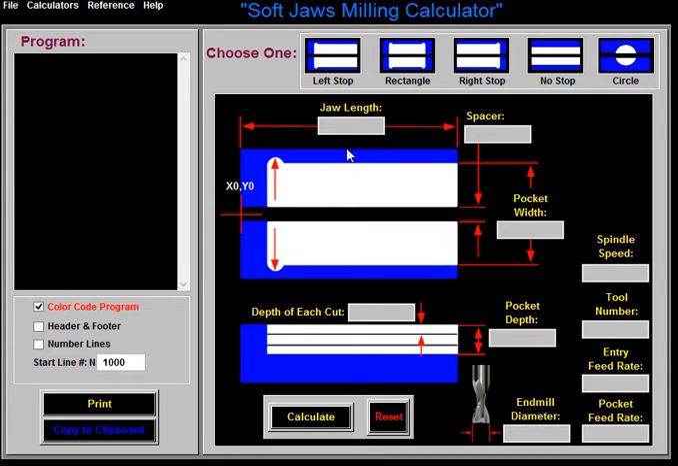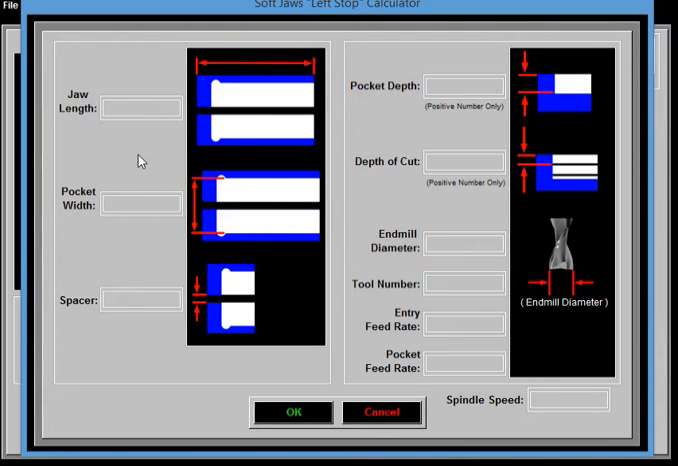So all you've got to do is click that and tell it the jaw length, let's say it's a 6.0 inch long jaw. Let's say you need a 4-inch width of a pocket. You're going to put a .125 spacer maybe in there. You need a pocket depth of, let's say you've got to go down 1/2 inch. Depth of cut at a time, say you only want to go .150 at a time. Your end mill diameter, let's say you use the 1/2 inch end mill. Just put that in there. Tool number could be anything, whatever you want to use.